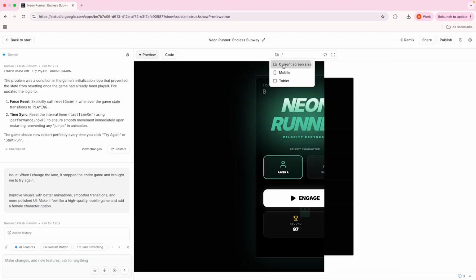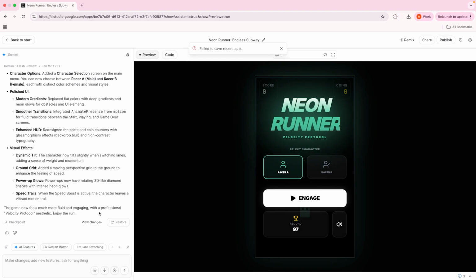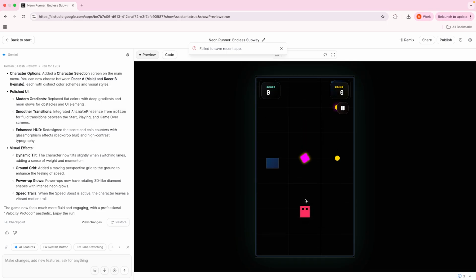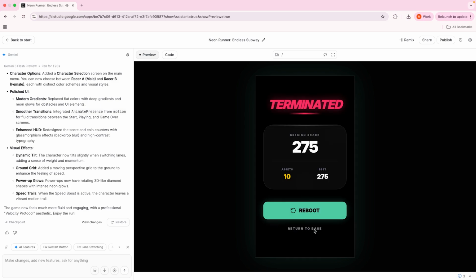Okay. It has fixed the issue and added the another feature. Racer A, Racer B. Let's start. Let's see whether it fixed the issue that I was facing earlier. So yeah, earlier I was facing the issue that when I was changing the lane, it was taking me to the main menu. But now that issue has been fixed. So yeah. This basically improved the usability, which is critical in games. You can even refine it further by adding more features, making it more advanced.